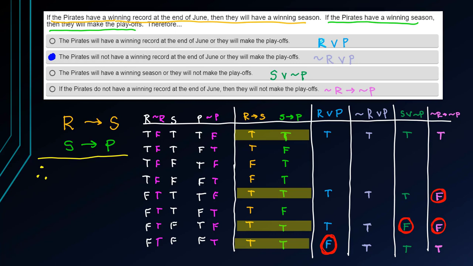The only valid conclusion from this list is that the Pirates will not have a winning record at the end of June, or they will make the playoffs. And that's the statement that's valid amongst these 4.